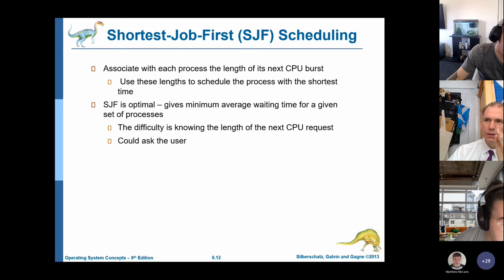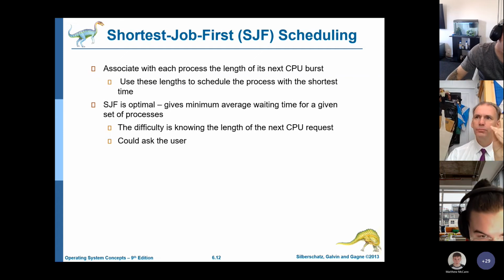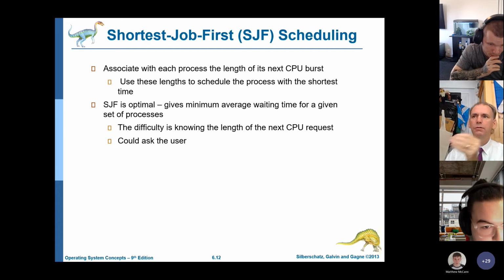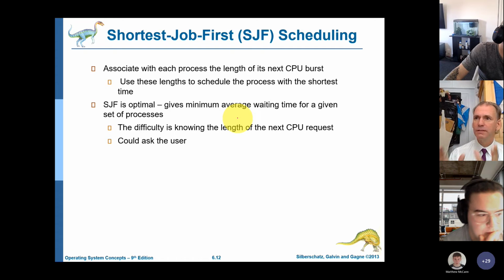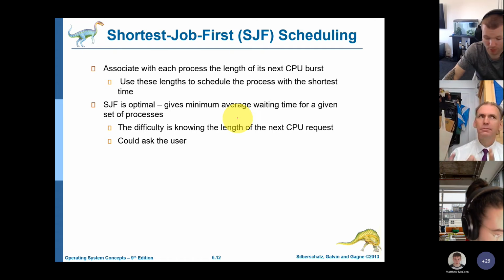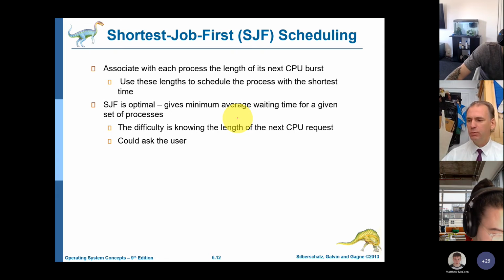If we actually knew how long each process would take to complete, we could always be sure that we were running the optimal strategy. It would give the minimum average waiting time for a set of processes every single time, but only if we have complete knowledge, if we know how long the processes will take.